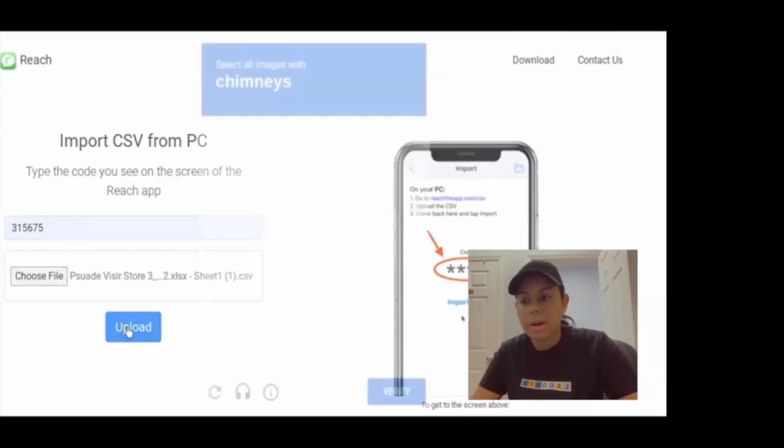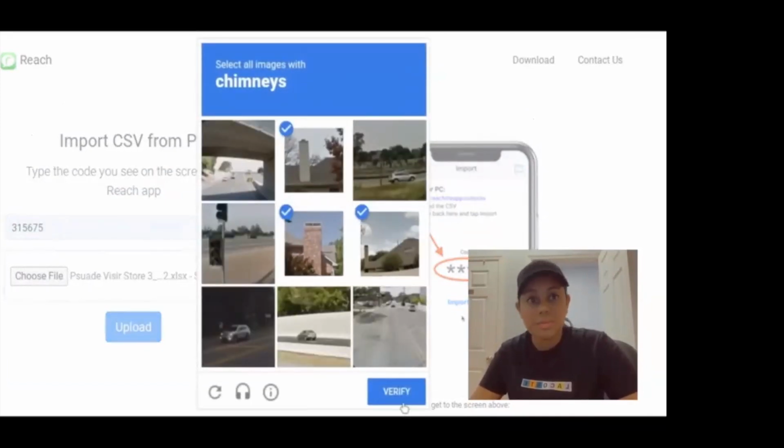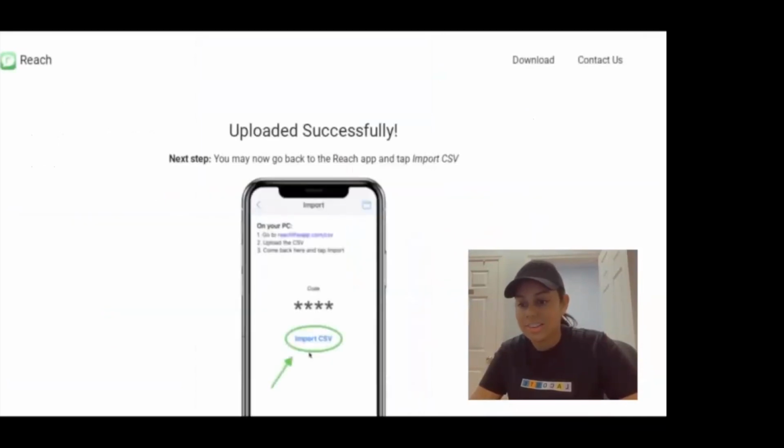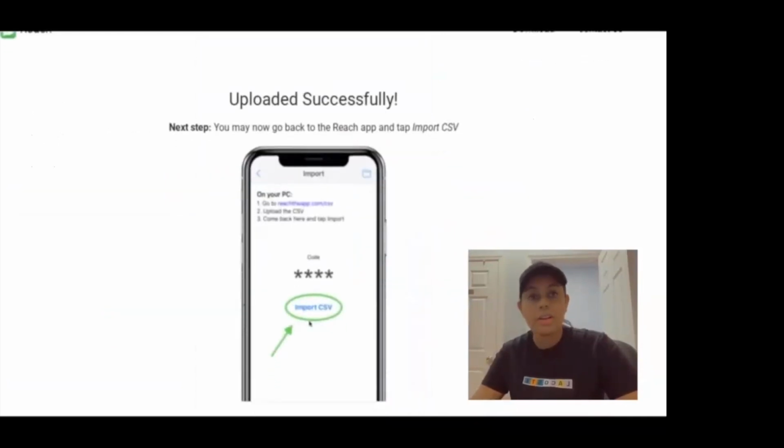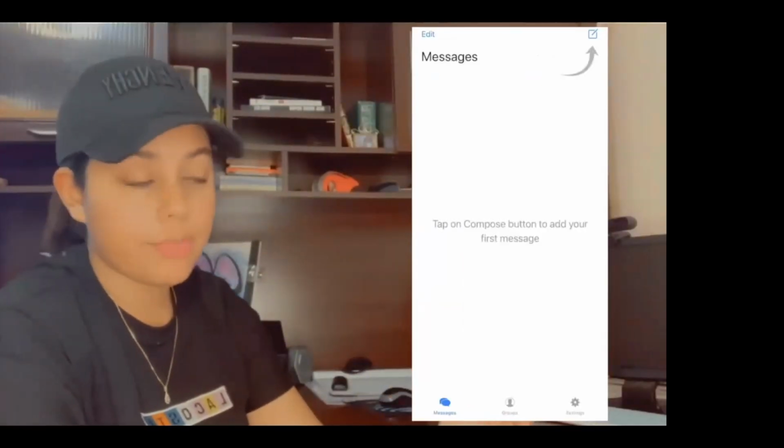All right, and then we're going to upload it. Are these all the chimneys? All right, upload successful. Now we're done with our computer. I'm going to do the rest of this on the phone, so bear with me. Okay, so now we're on our phones.